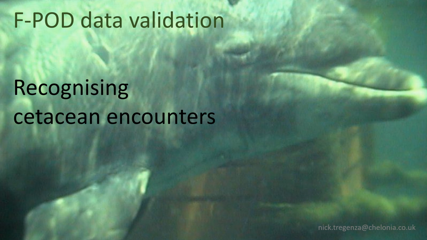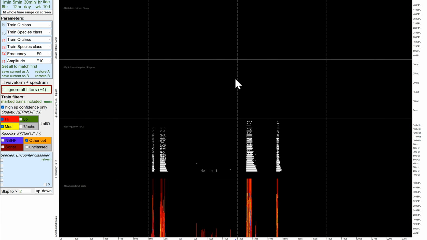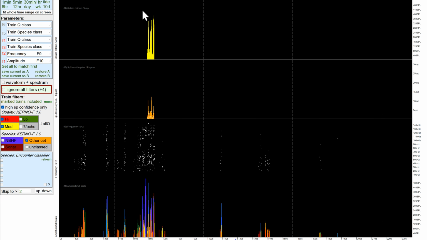So what we'll do is look at this file, which has 160 days of data, but here we're looking at it in 100 millisecond resolution, so we're in high resolution, and we're looking at just other cetaceans and the high and moderate quality click trains. So we go show next screen. So this is the first thing the classifier thought was a dolphin.